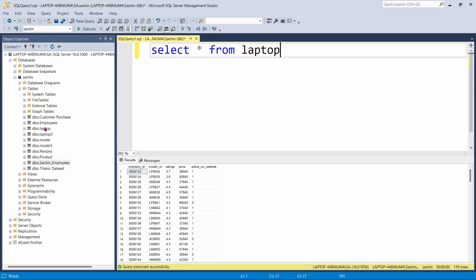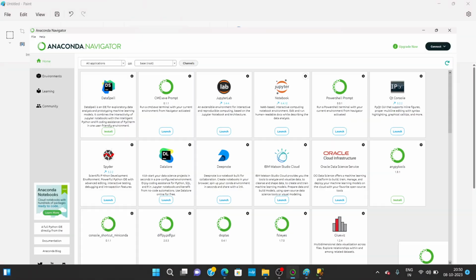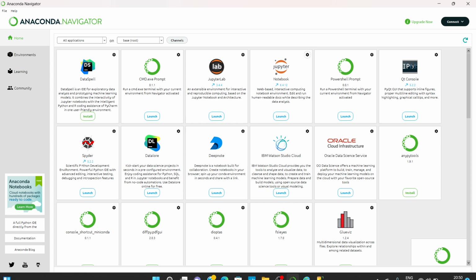Can you see? We have multiple tables, right? So this is the hierarchy. But my objective is to connect this entire Python Jupyter notebook with this. Anaconda is entirely different. Here we have Navigator and this Jupyter, and you have seen multiple codes in the Jupyter notebook also.